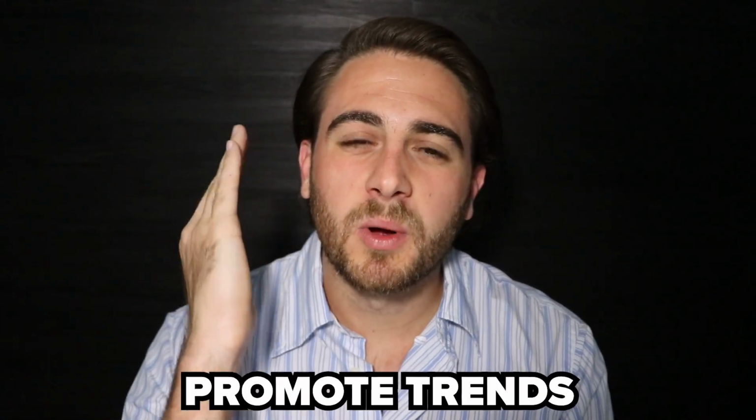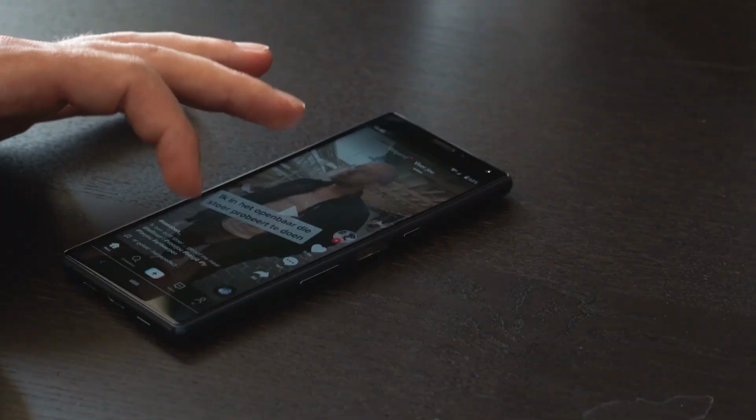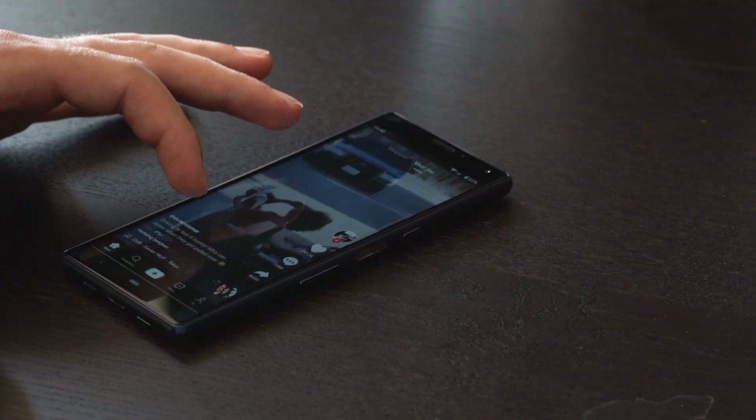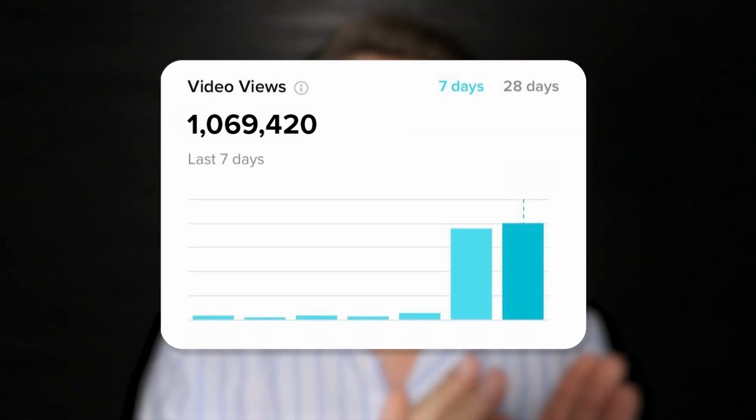And the reason that this happens is because TikTok wants to be able to promote trends. What is the easiest way that they can guarantee promote trends? To promote the templates that are being used in those trends. And you need to make sure that you are looking at your competitors, seeing what CapCut templates they are using, and then using those in your content. This is one of the easiest ways for you to be able to increase your views.